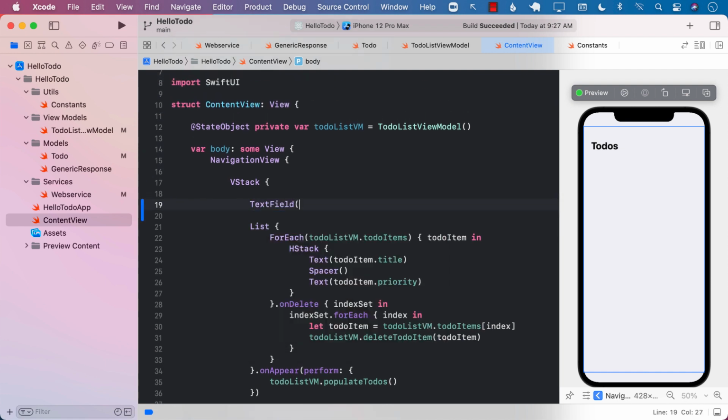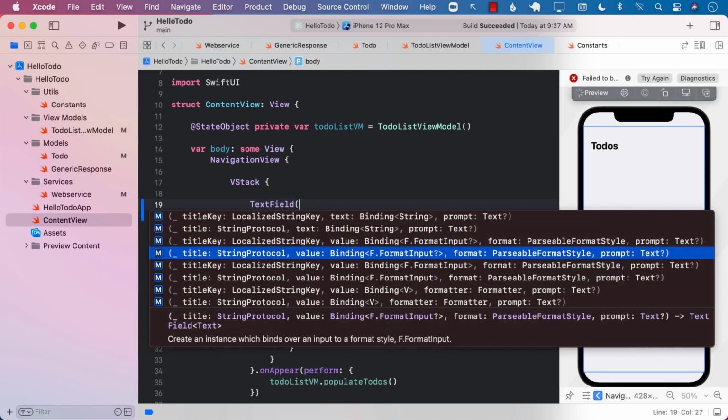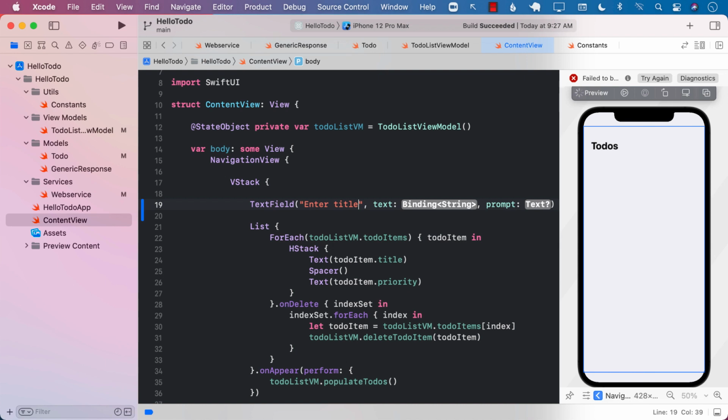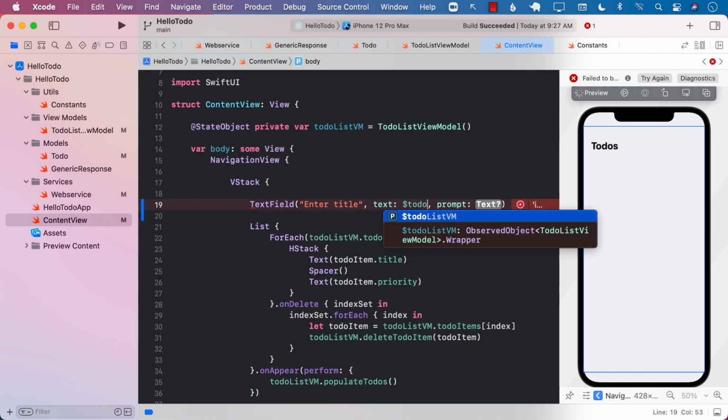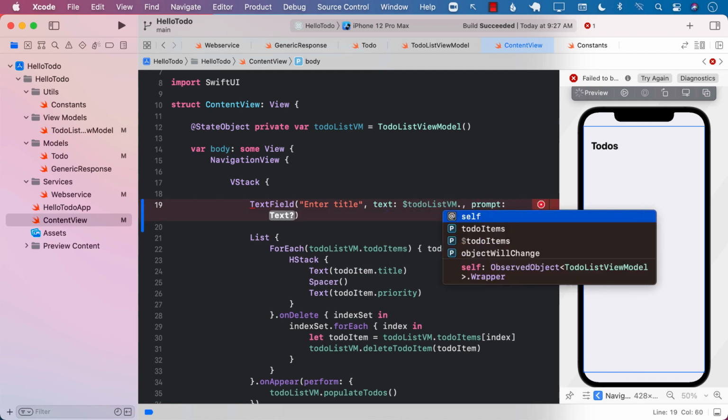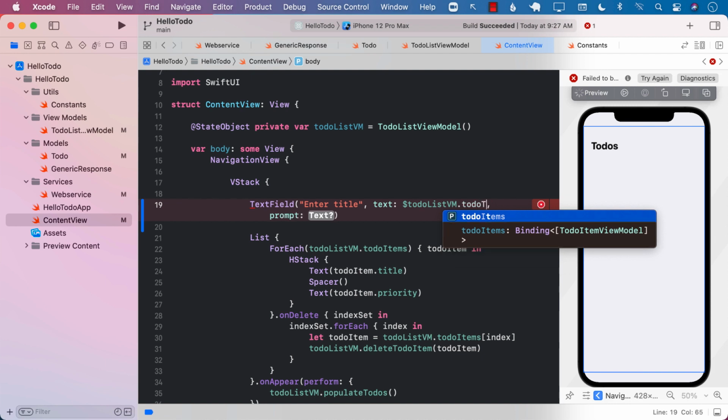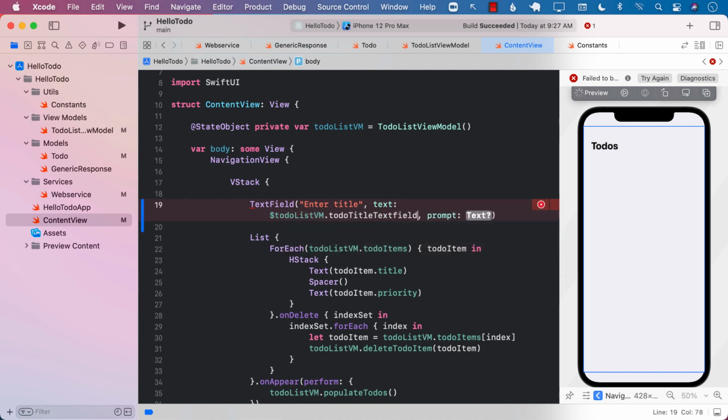TextField. And we can say enter title. And over here, for the binding expression, either we can create a state variable inside the content view, or we can bind it to something inside the to-do list view model. So let's use the second approach, to-do list view model dot, and we can say to-do title text field, a little bit descriptive as you can see. No prompt, nothing. We don't really have anything called to-do title text field.